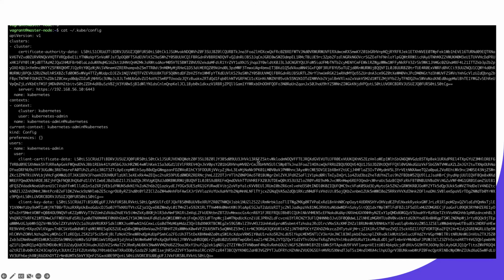But when we use the kubectl command, there's a kubectl config file located in the home directory. There's a .kube folder, and under that, there's a config file. Let's view this file. Yeah, this file contains 3 sections.